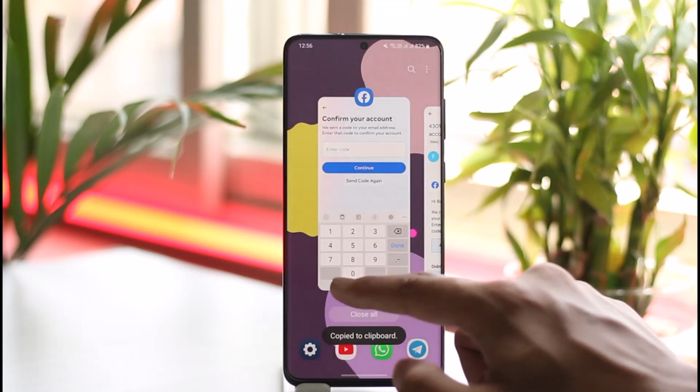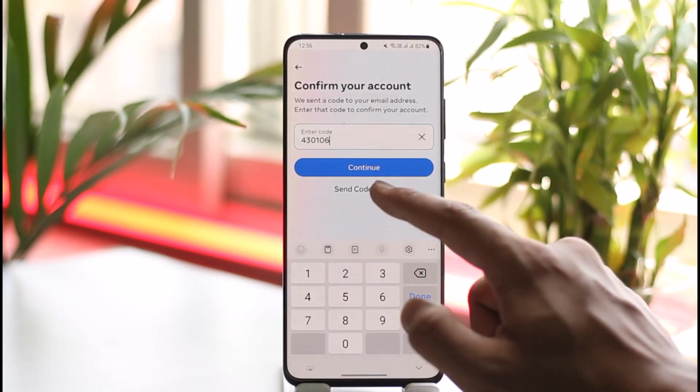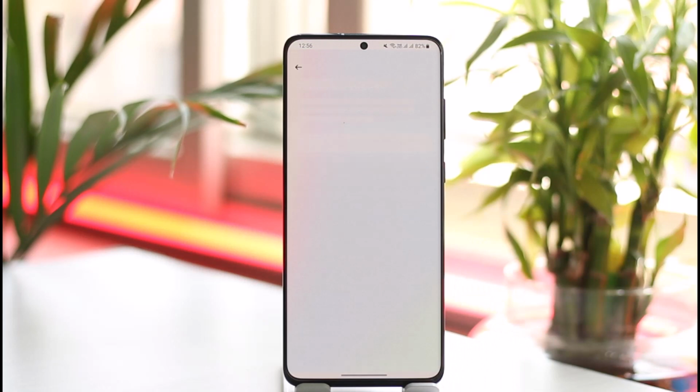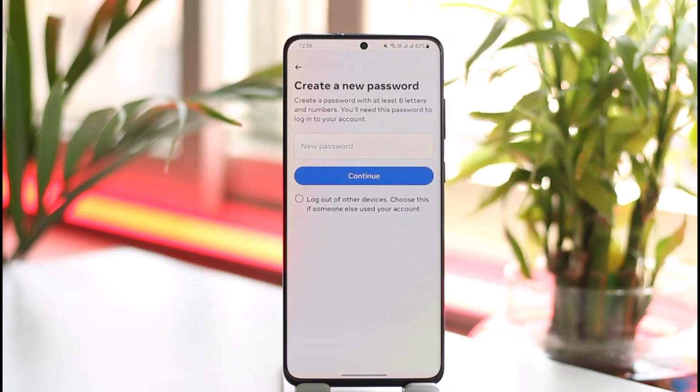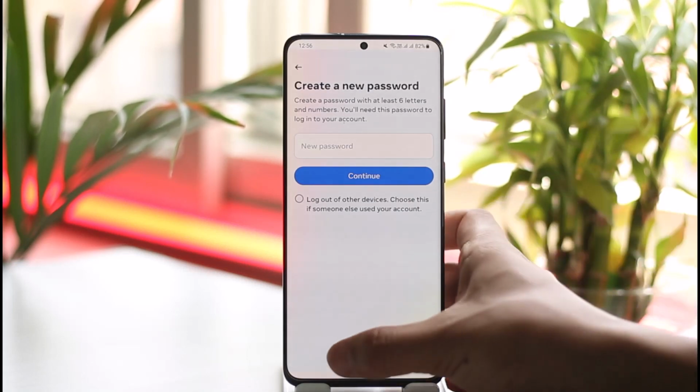After you receive it, just copy the code here. As you tap the copy option, come back to the tab and just paste the code, tap on the continue option. It will take you to the page where you can simply create a new password without having to remember your old password. This way you can reset your password on Facebook.